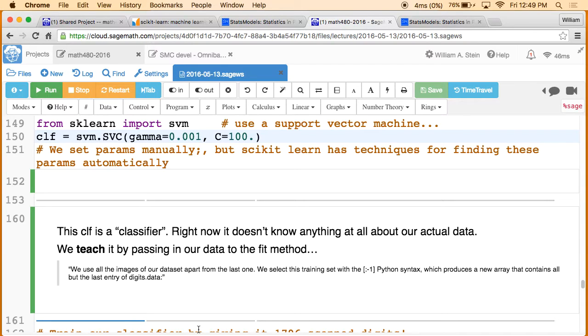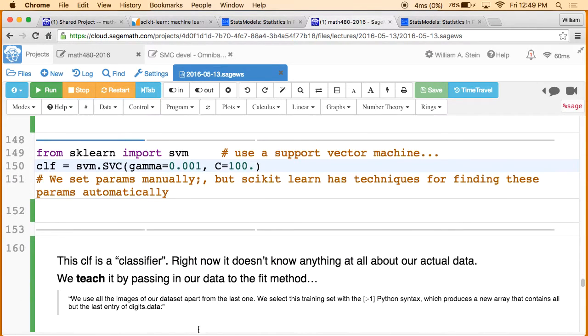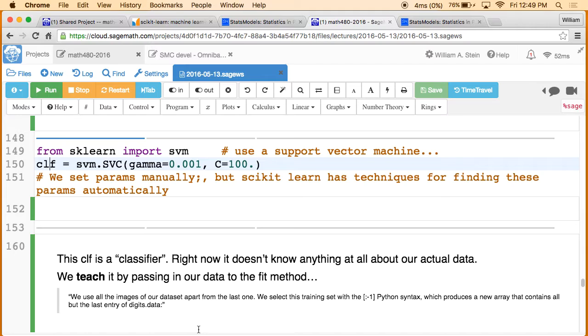And right now we have 1,797 rows of our array. And then for each one, somebody by hand said, this is a 0, this is a 7, etc. And what we're going to do is teach this particular support vector machine using our data. And we'll do it by training it on all but the very last data point. And then we'll see what it predicts for the last data point. Okay?